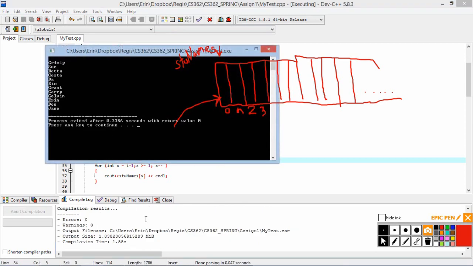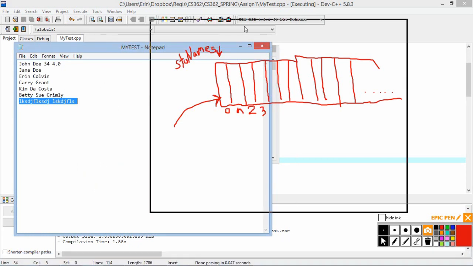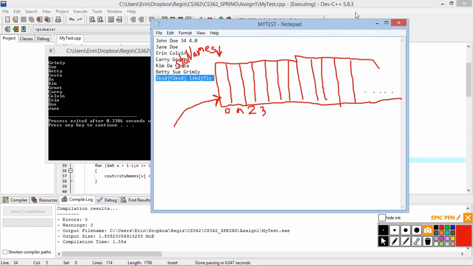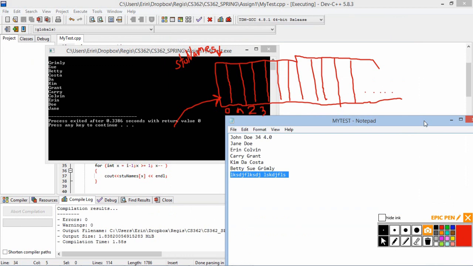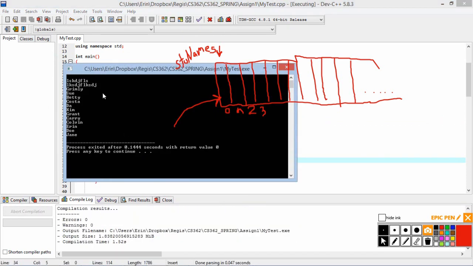And it prints out my text file in the reverse order. Oops, I didn't save this, did I? So my new text file, I guess I should delete that and then save it. Save that. And then run it again, and then you see it's printing out my text file in the opposite order.